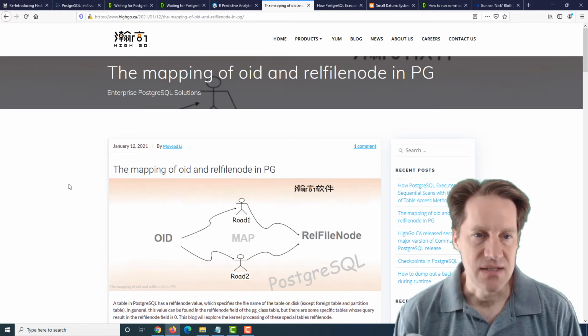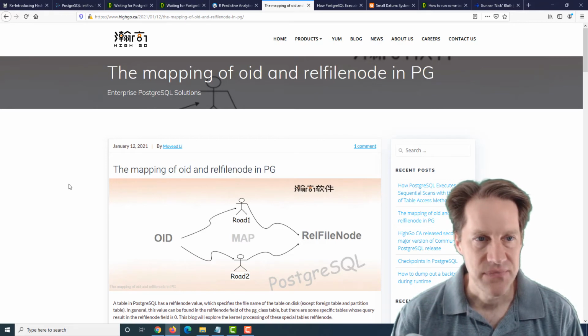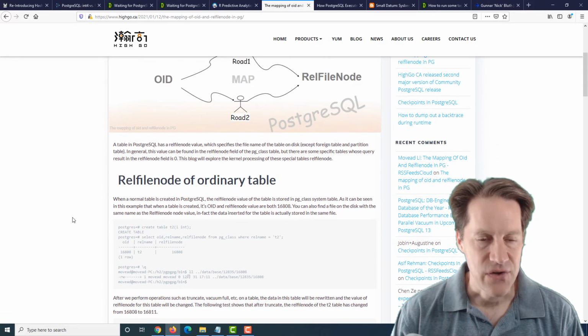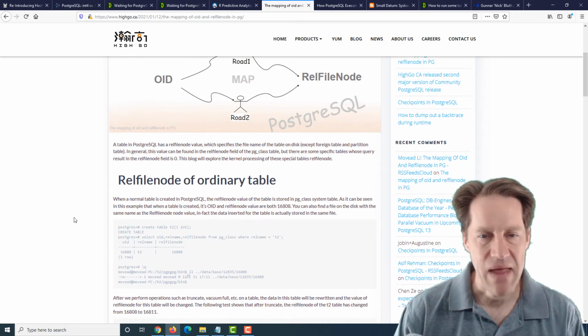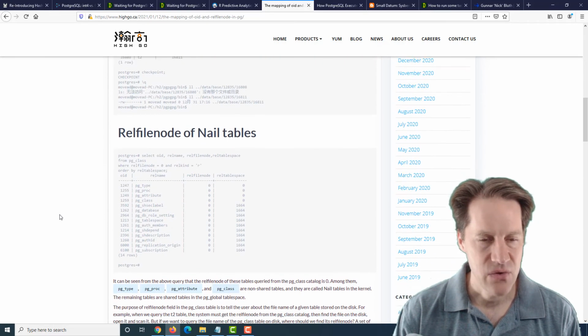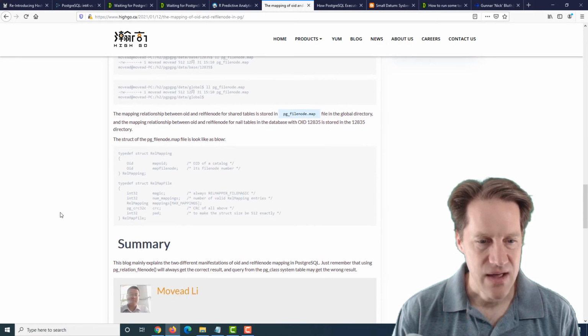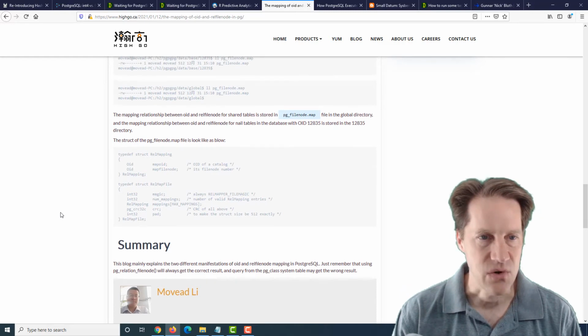Next piece of content is "The Mapping of OID and relfilenode in PG". This is from highgo.ca. And they're talking about how the OID of an object in the pg_class table maps to a table called relfilenode, and also how those change in the architecture of them. So if you're interested in learning how Postgres works under the covers, as it were, you can check out this post.